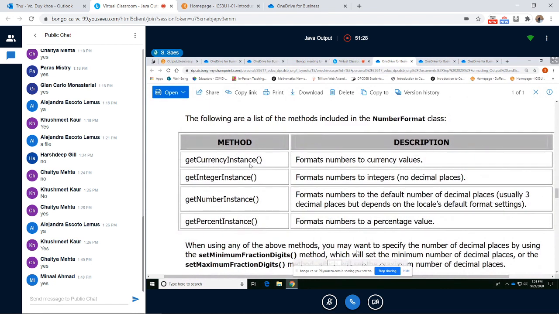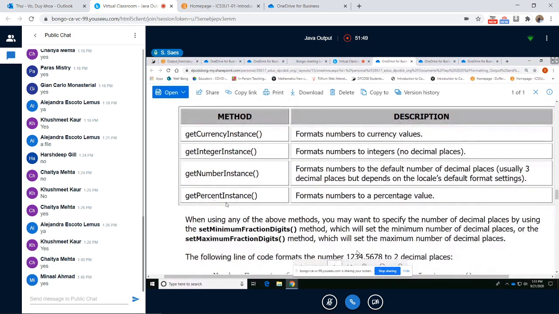But you just need to know that some of the methods of number format are: get currency instance, which uses the dollar sign; get integer instance, which changes the number to a whole number with no decimal places; get number instance, which formats the number to the default number with commas and a decimal point; and get percent instance, which adds a percent sign.